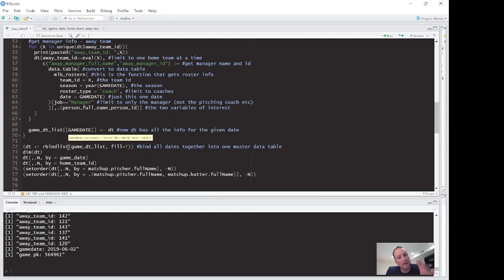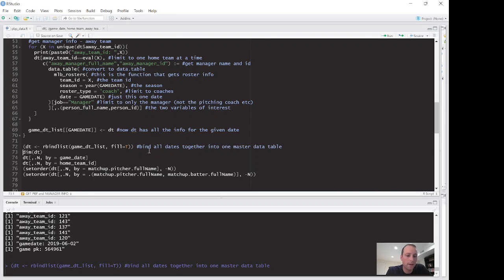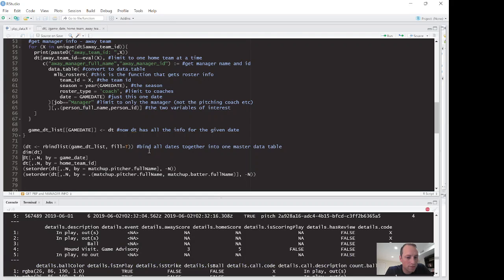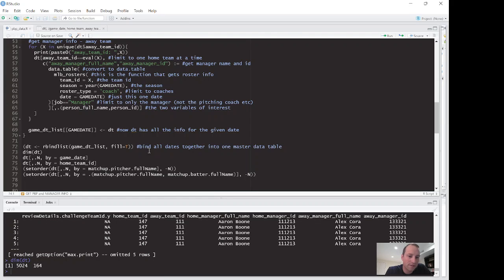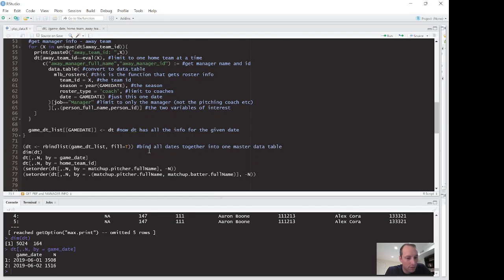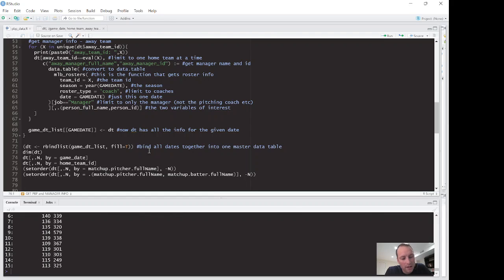Okay, so first I have to bind all the game dates together. I ended up getting only partial information from June 2nd. So you can look at how many rows we have here: 5,000 rows, 164 columns. Most of those rows, in this case rows are plays or pitches or game information, come from June 1st. You can see how many home teams I have. Looks like 15 home teams, which is half of the teams in the MLB. So if you let this run long enough, then you'll get all 30 home teams. All 30 teams will play at home.